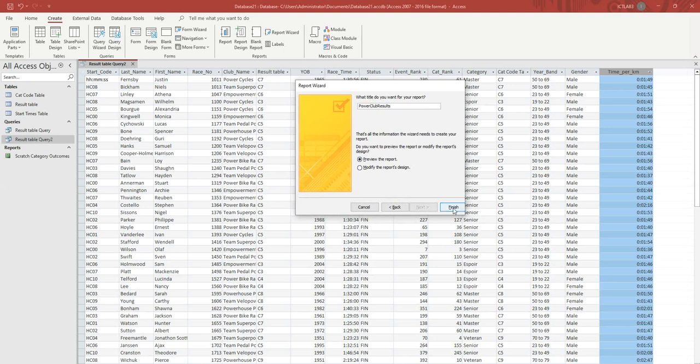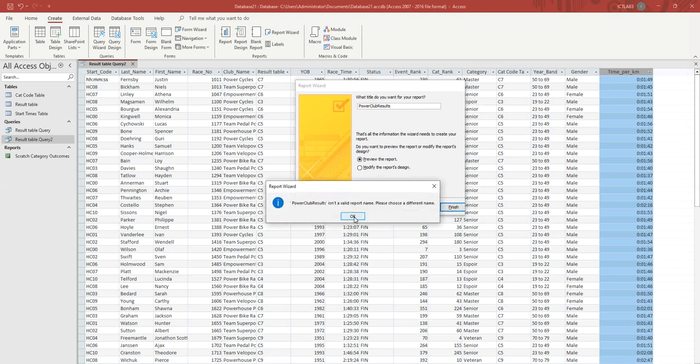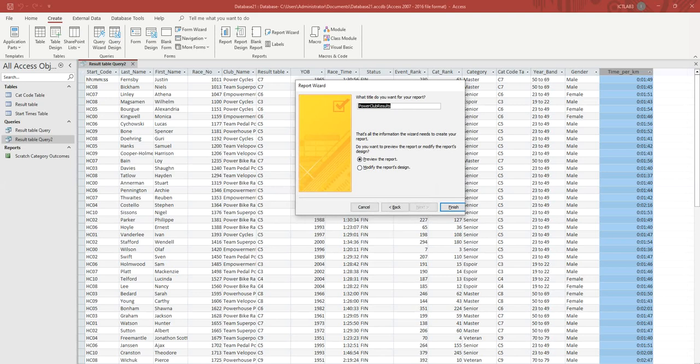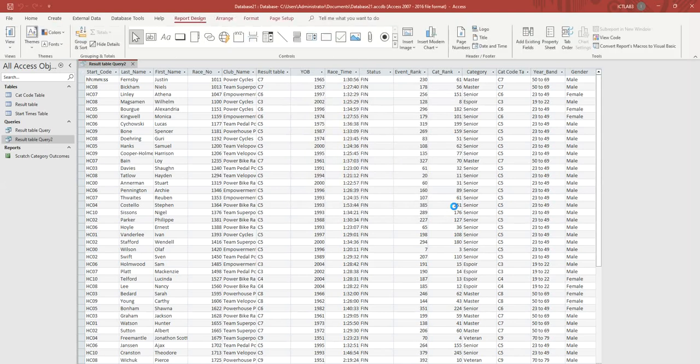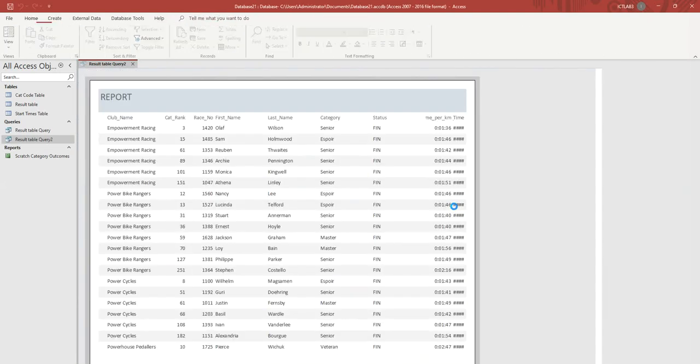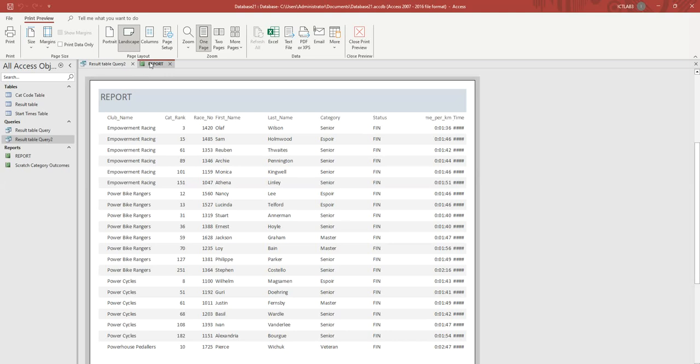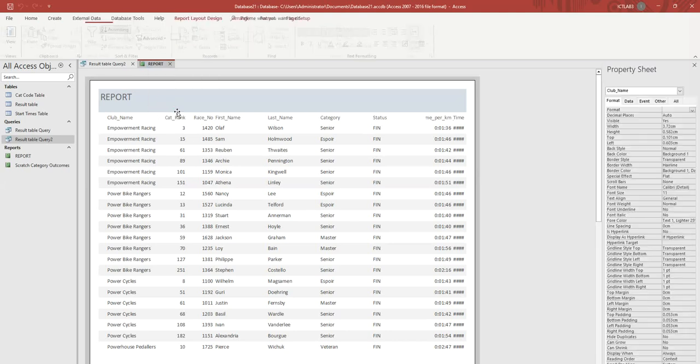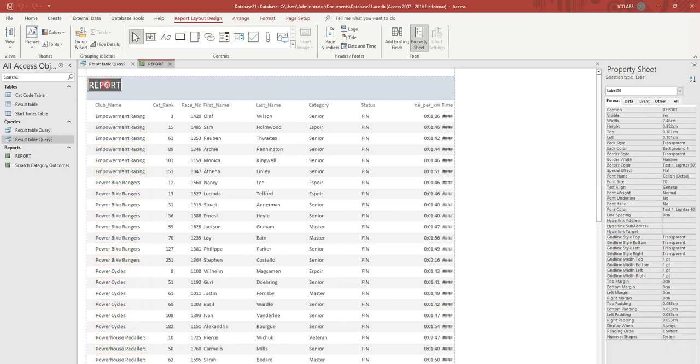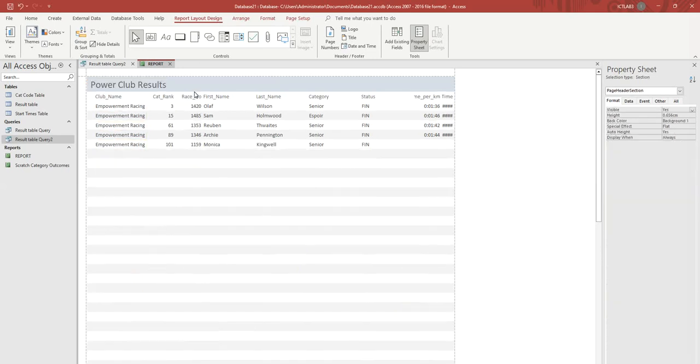So, I think something is wrong here with the name. We can change it later, by the way. Let's just write anything here. Okay, then it looks like this. Now as usual, let's go back to layout view. Maybe the first thing we are going to do is to change this name.